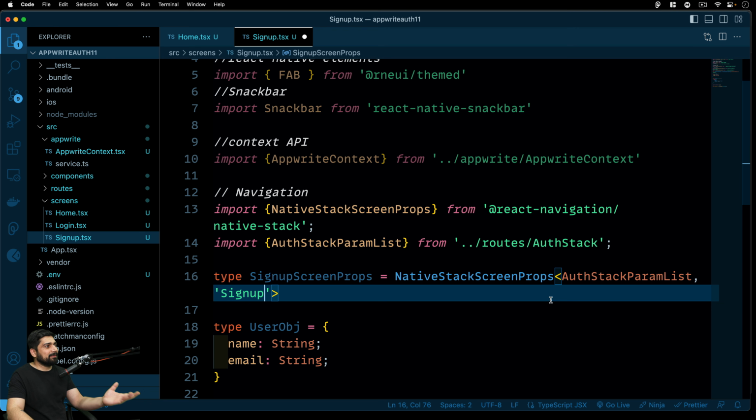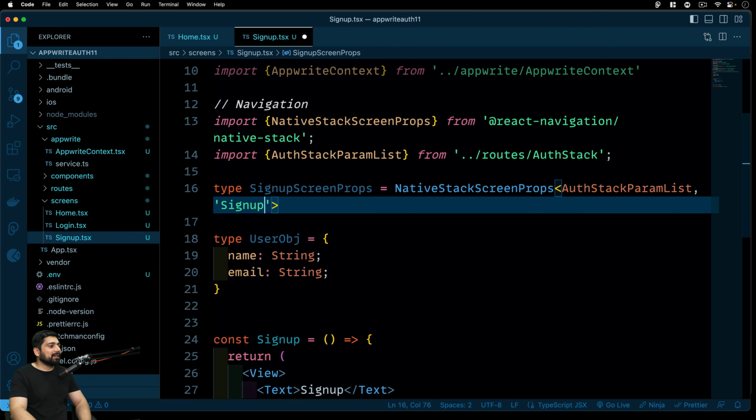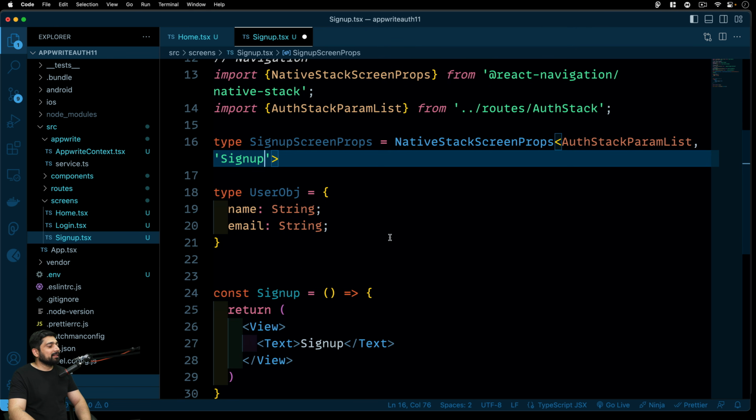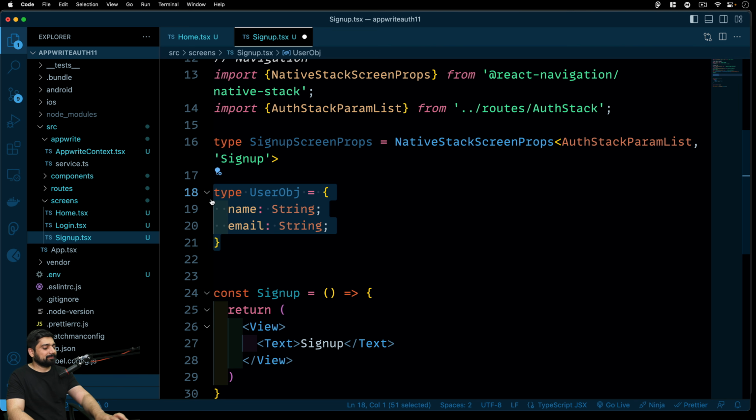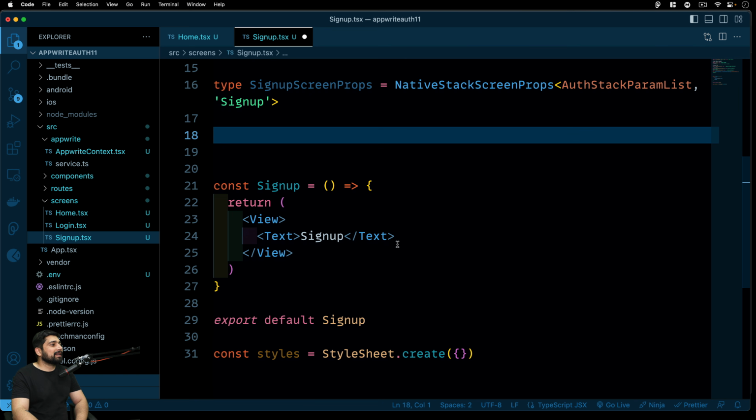This one is for sign up. Same will be done in the login as well. So there is no big deal. Okay, we don't need this one here. Now the interesting part actually comes up in the sign up, how we are going to handle the sign up.